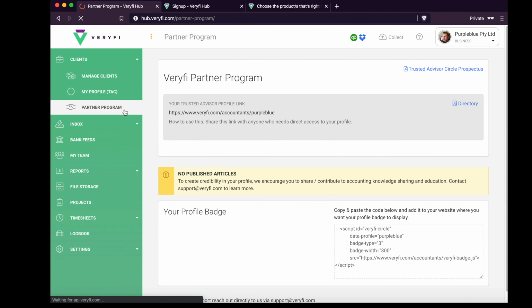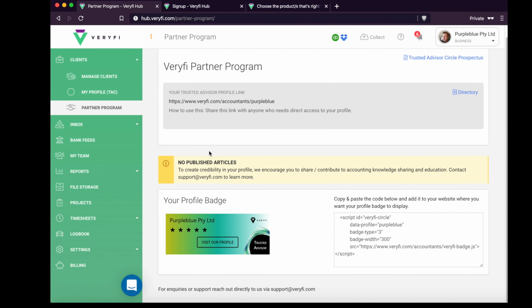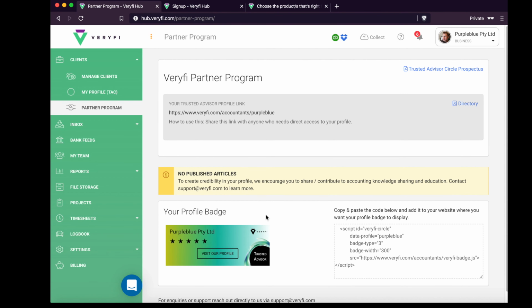And finally, the partner program. This is where you can create your own badge that goes on your website, which will drive traffic to your own profile page that I just showed you for accountants. And it's as simple as just copying that script here.